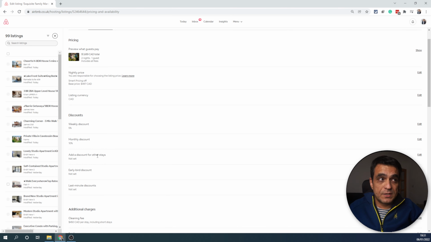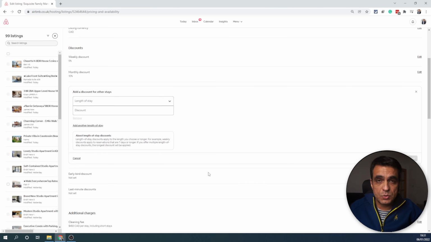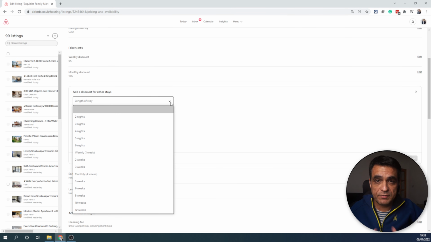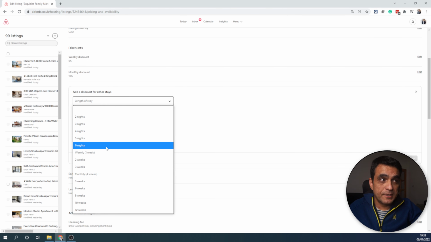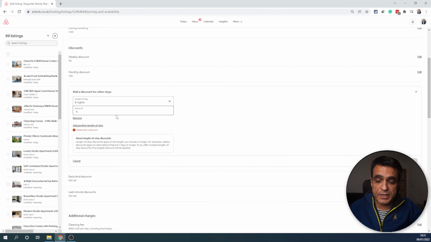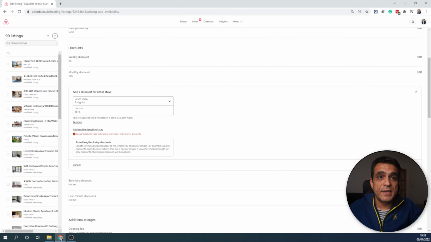The next is add a discount for other stays. So this is again a cool feature. Airbnb lets you enter a discount for specific nights. Say, for example, if you want to offer a discount for 1 night or 3 nights or 5 nights or 5 weeks, all those options are here. You can simply choose the date and mention the discount you want to offer and save, and it automatically calculates as soon as someone fulfills that criteria. When the dates they have chosen meet that criteria, the discount you have mentioned will automatically be factored in.